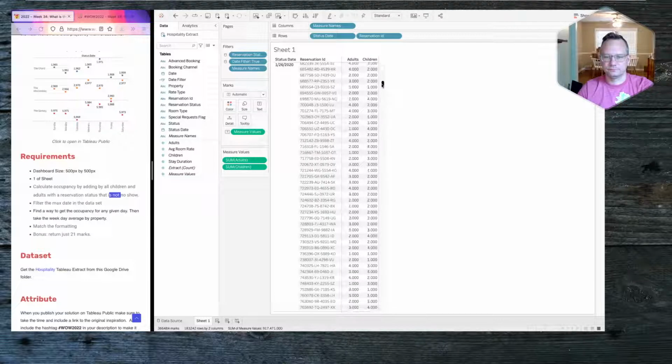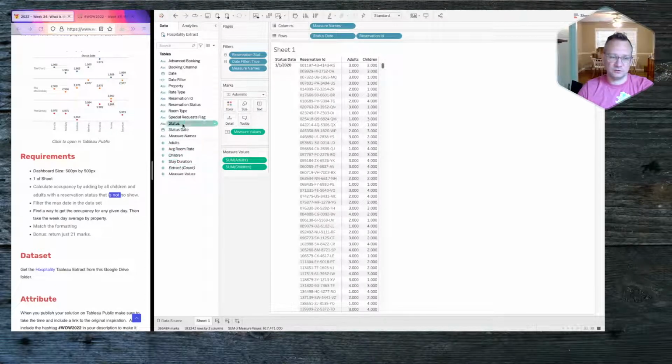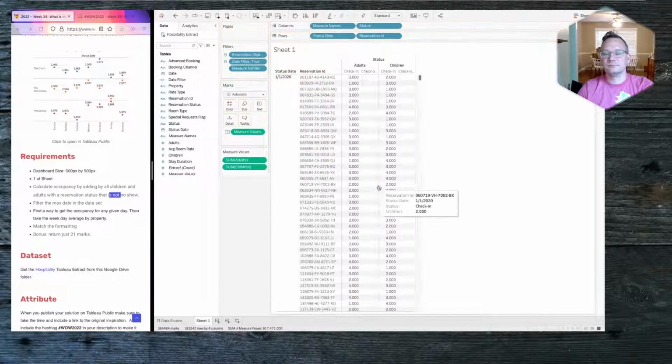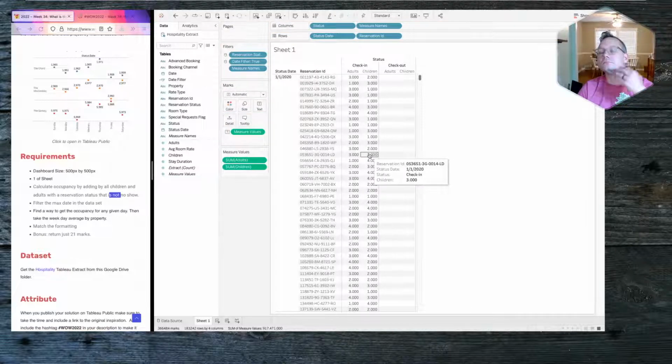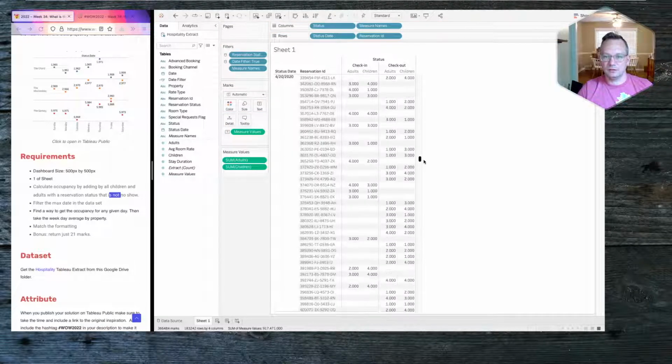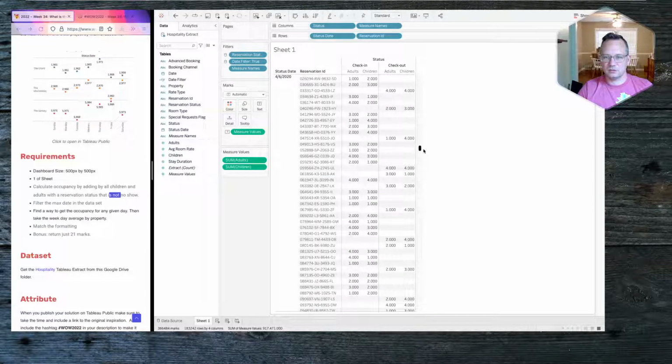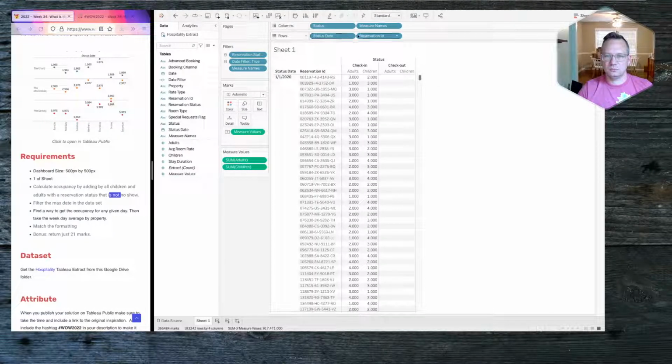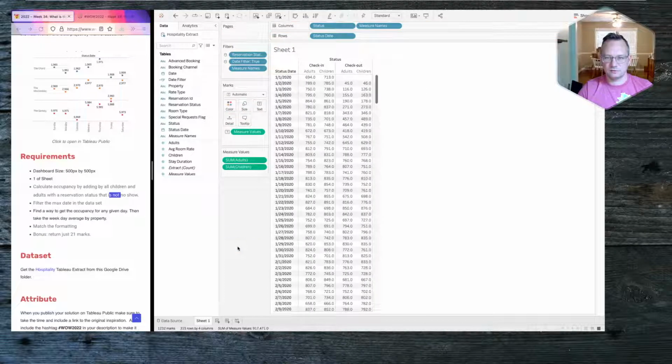But what we also have to do is we have this status, which is, I believe, the check-in or check-out. Yes, it is. Okay, so let's do this. So we've got that, and yeah, there's some checkouts here, okay? All right, so let's get rid of this. There we go, that's what I wanted right there, right?